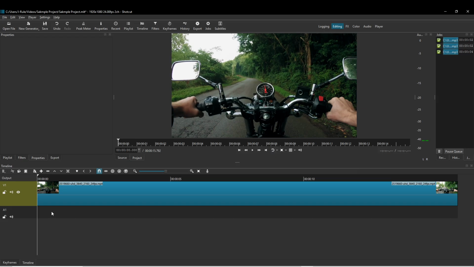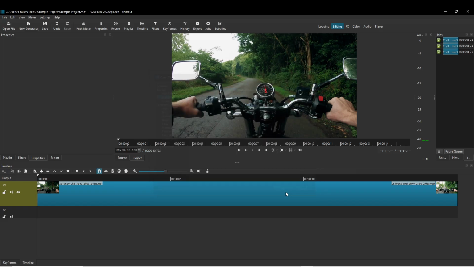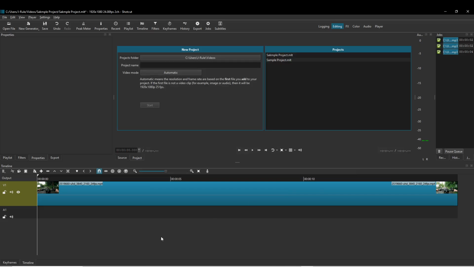Next, make sure Shotcut can hear your microphone. Go to the top left of the window and click File, choose Open Other, and then select Audio/Video Device. In the panel that opens, find the Audio Input dropdown and choose your microphone or audio interface from the list. Pick the device you actually plan to speak into. When you're ready, click OK. At this point, Shotcut recognizes your mic, so you're set to record.